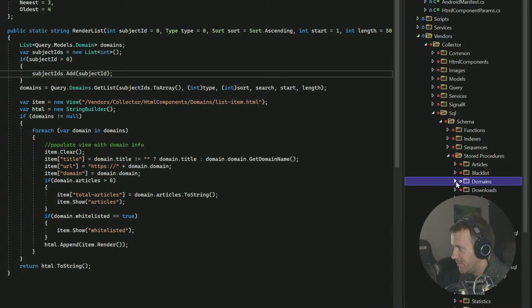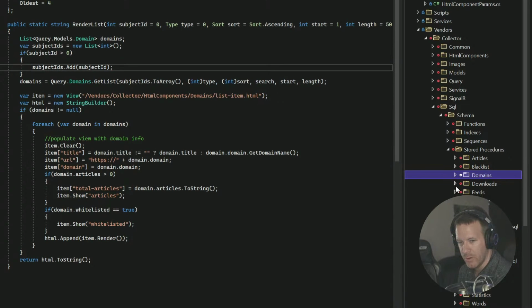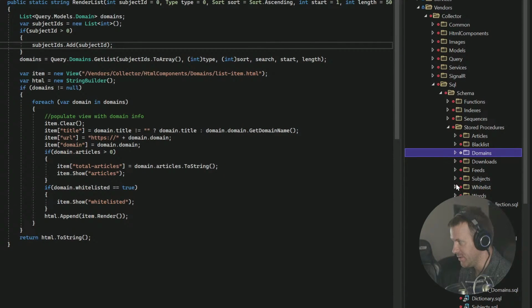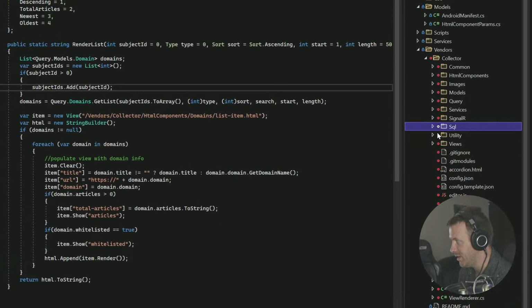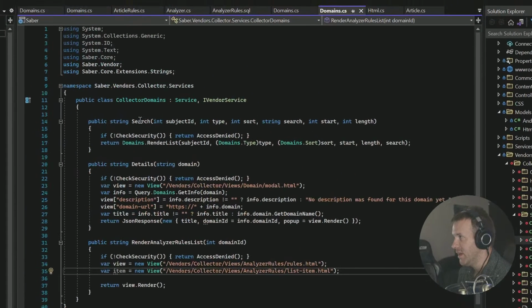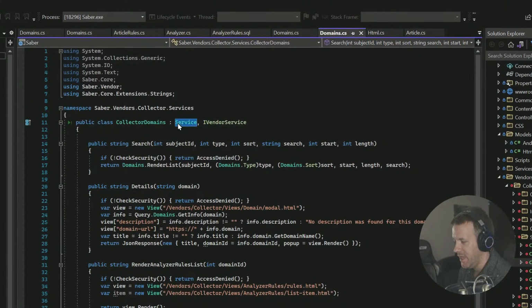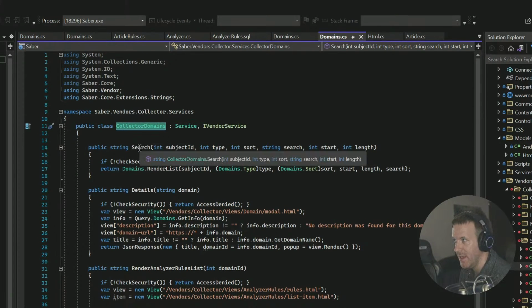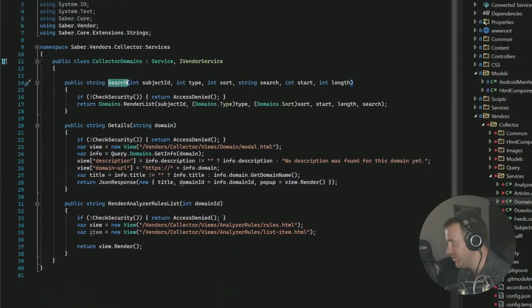They're different. The Sabre plugin for Collector takes advantage of different systems within Sabre, like the HTML components or a web API service. I think I do have services here. So like for domains, I can search my domains, and the service is just a web API, right? It runs off of /API/collector domains/search, right? As an example.